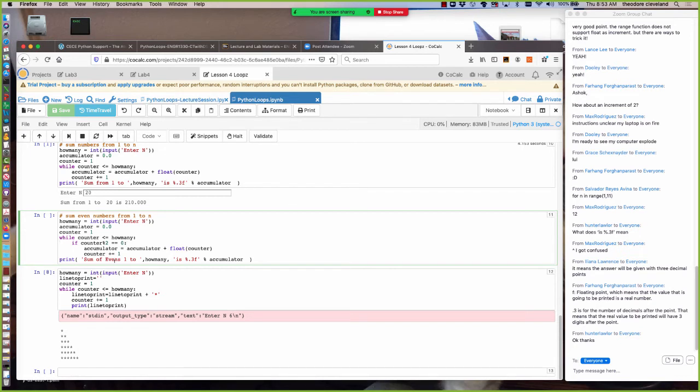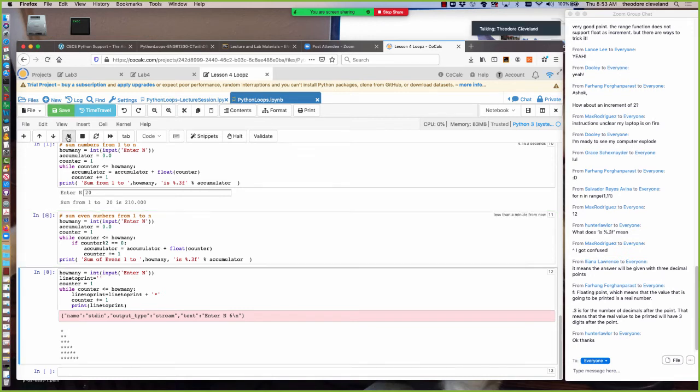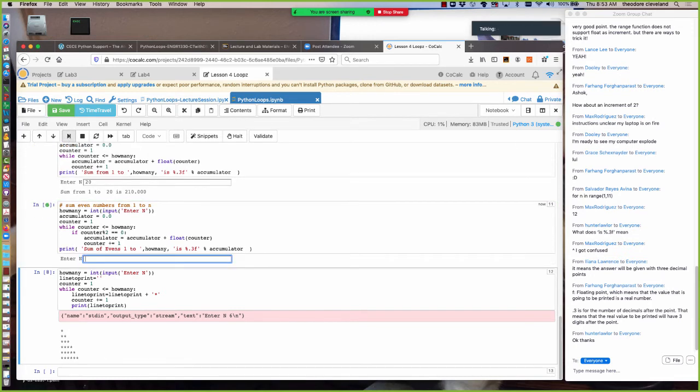So this is the same setup using just the evens numbers. Put in a 20. And we should get like 110. Or we get a stalled kernel again. That is weird. Oh, that's right. There's like 100 of us all.